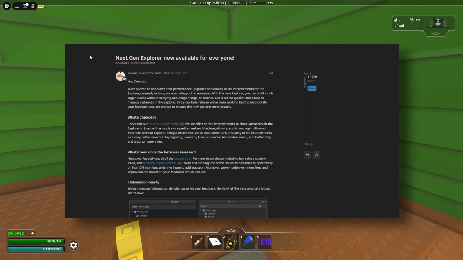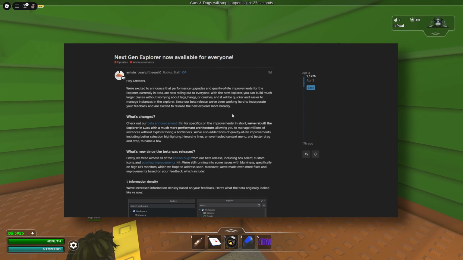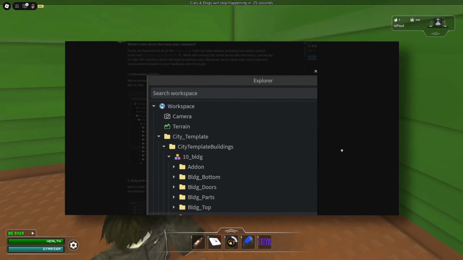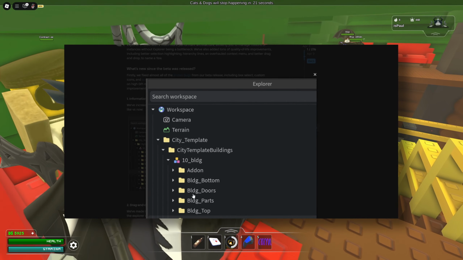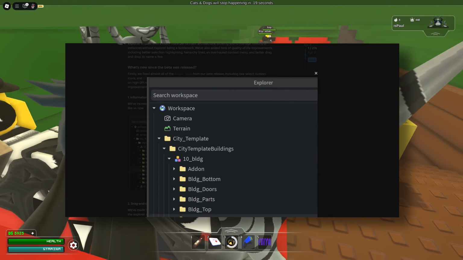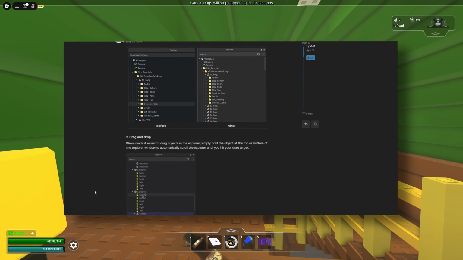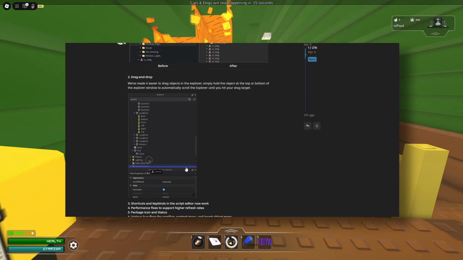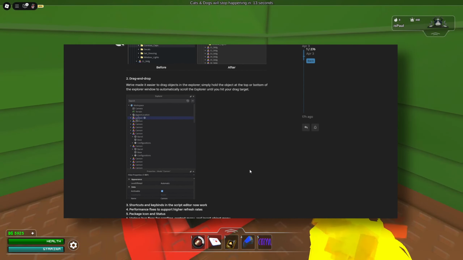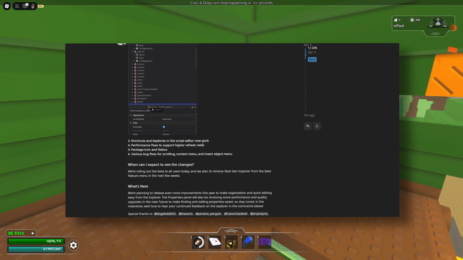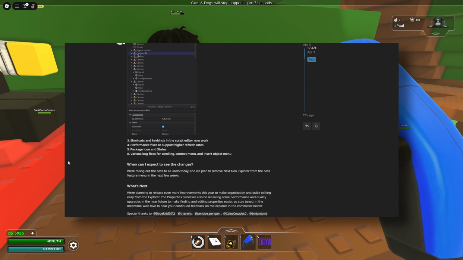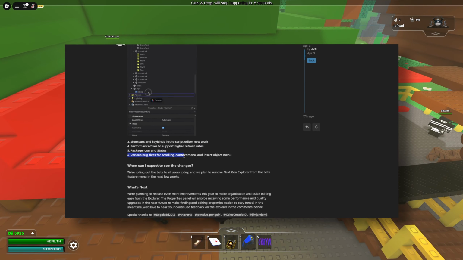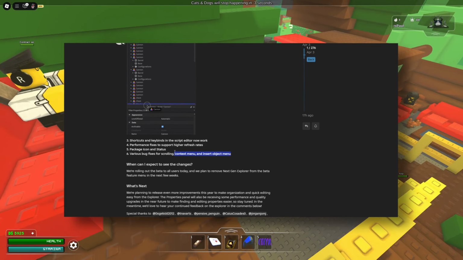Okay, this one is pretty great because this is the Next Gen Explorer, and this one basically changes how the Explorer in the studio looks, where they basically just remove the gaps between the instances, then the drag and drop, which on the default one was basically working like maybe it shouldn't have been there. Shortcuts and keybinds in the script editor now work, performance fixes to support high refresh rates, package icon and status, and various bug fixes for scrolling context menu and insert object menu.